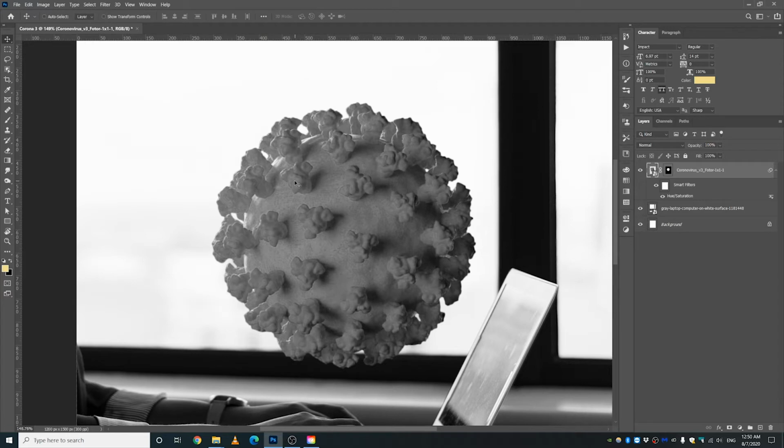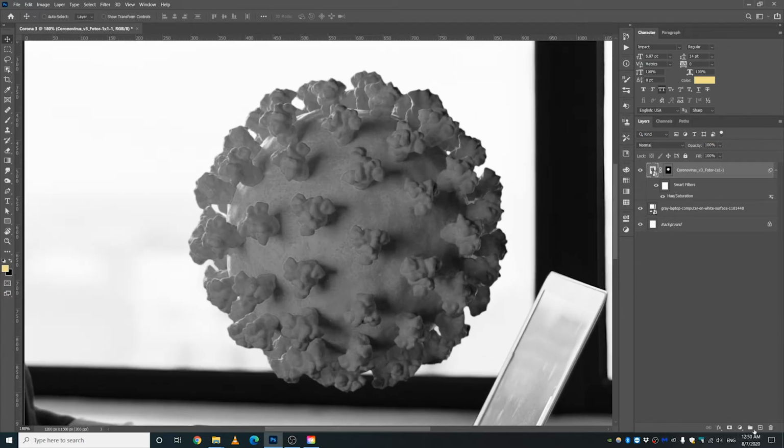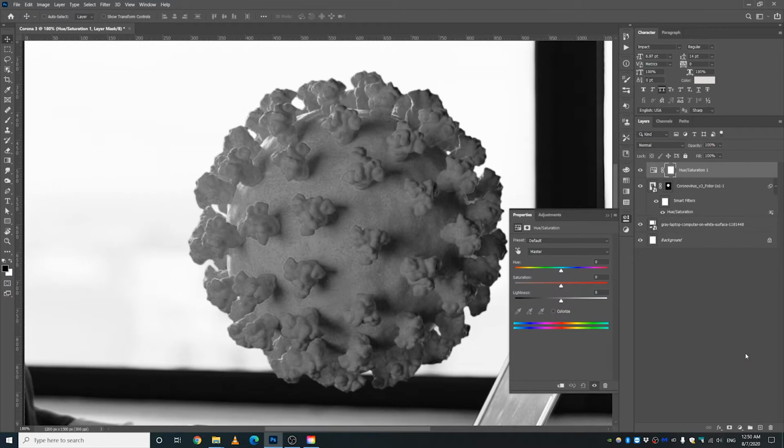Let's go ahead and put some colors onto these crowns, I guess is what they are called. Coronavirus is crown virus, I don't know. Okay, so I'm going to go down here and create an adjustment layer of hue and saturation, and I'm going to press colorize, and I'm going to find a green color.